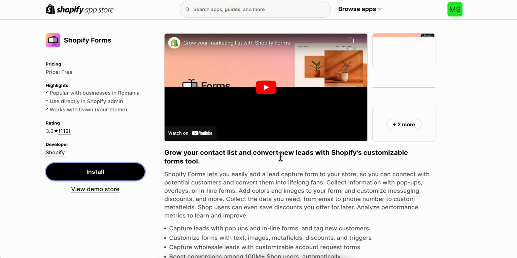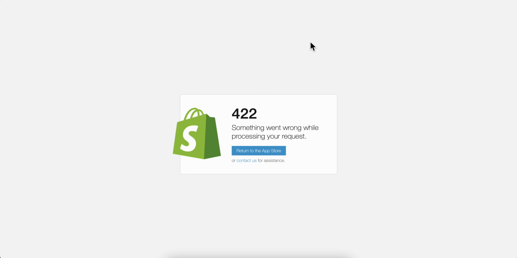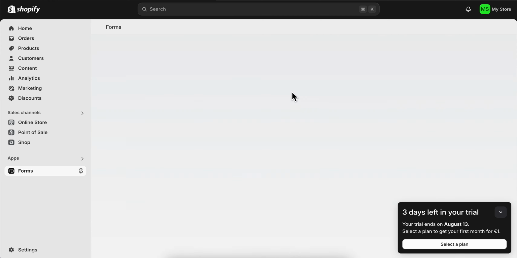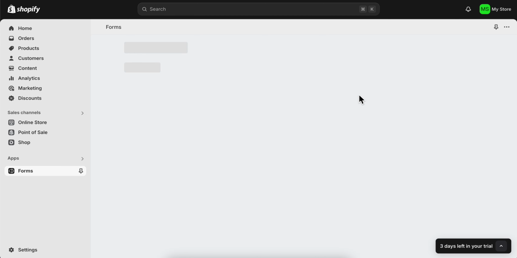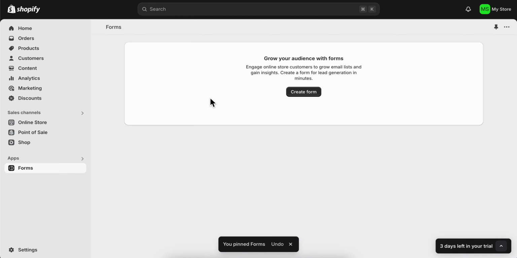And basically with this free app we're gonna be able to set up the pop-ups as you can see right here. So let me refresh this. So let's go back here and let's click on install again, and now we should get redirected to Shopify. So I'm gonna pin this to my navigation so I can get access.